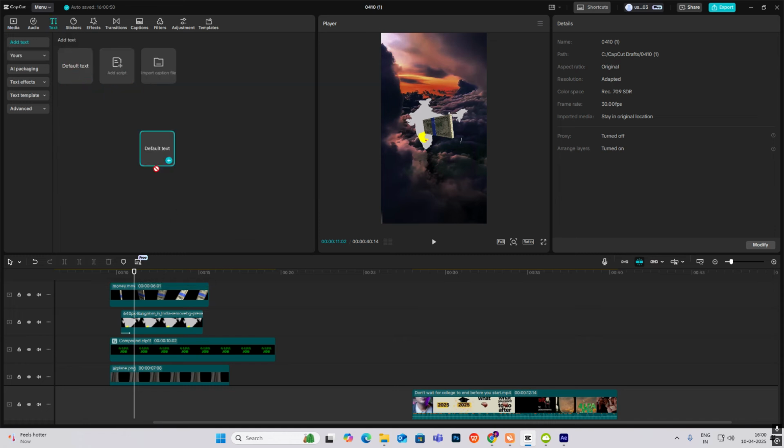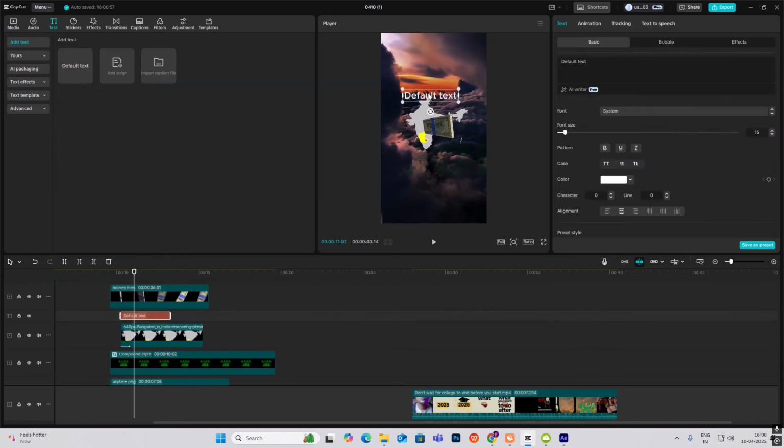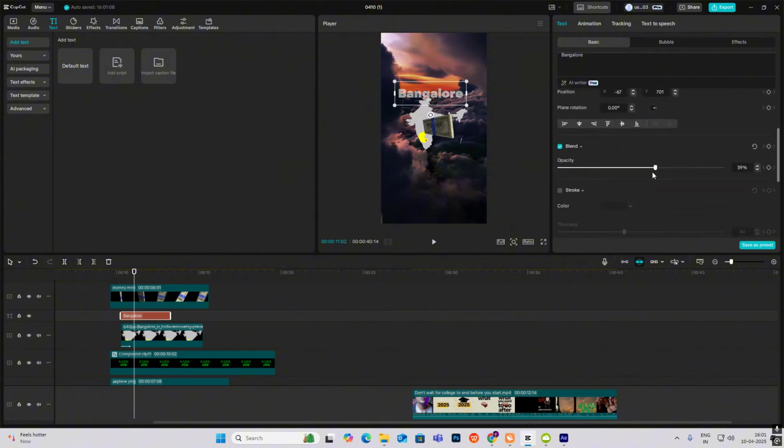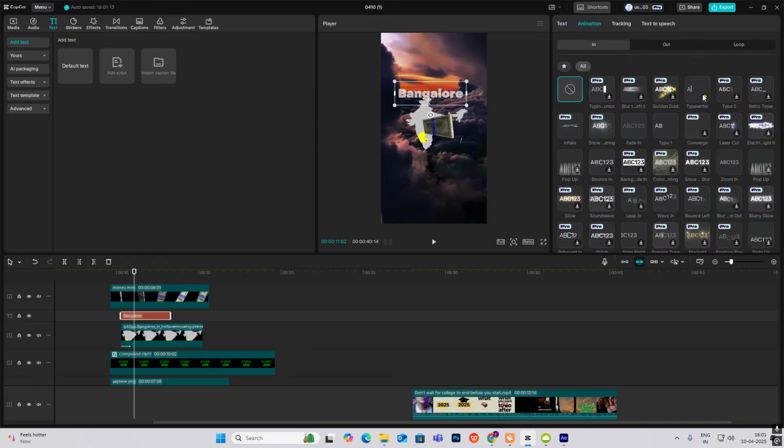Bring in a default text and write Bangalore here. Make the font bigger and bolder. Make the opacity a bit less. Then I can do a style point animation, or better yet, let's do a fade-in animation.